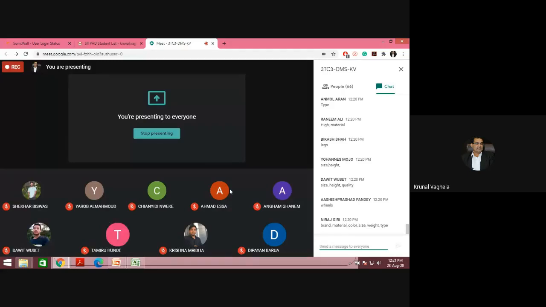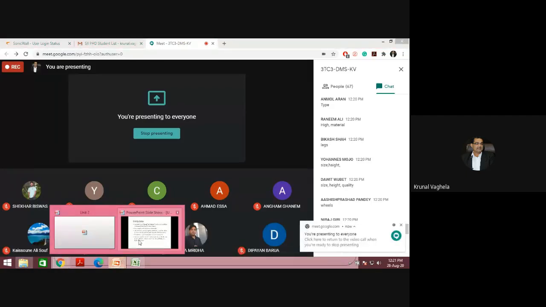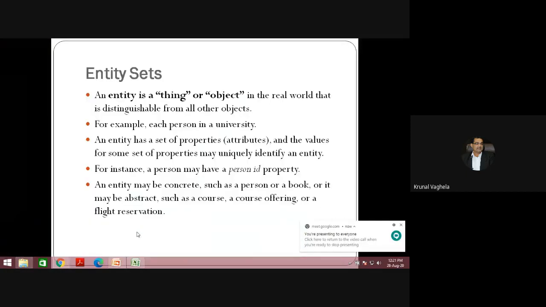So like fan, for example, Orient, brand is Orient, then number of blades is 3, color is white. So each attribute has some value. So an entity is anything which is different from the other real world entity, and entities have some attributes.